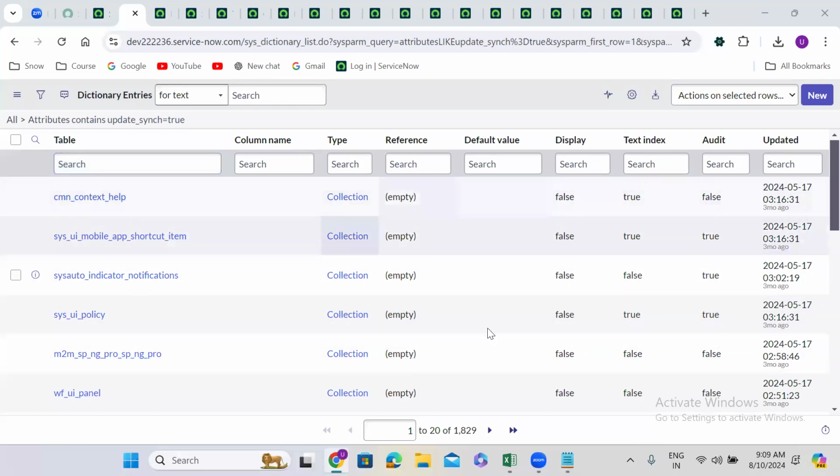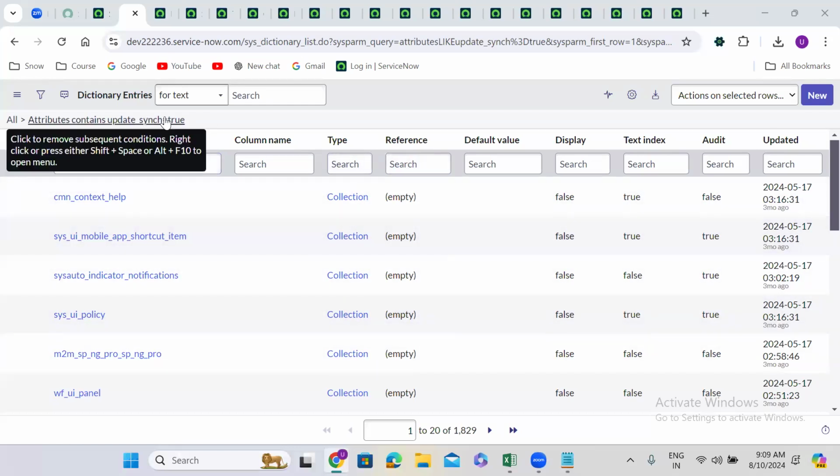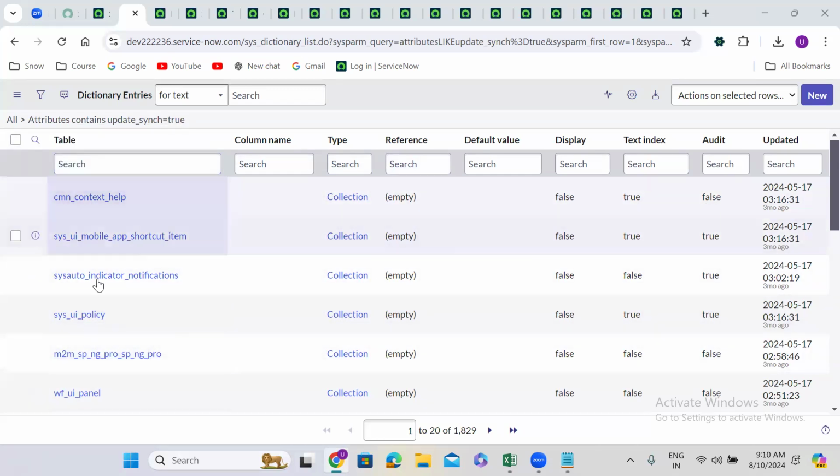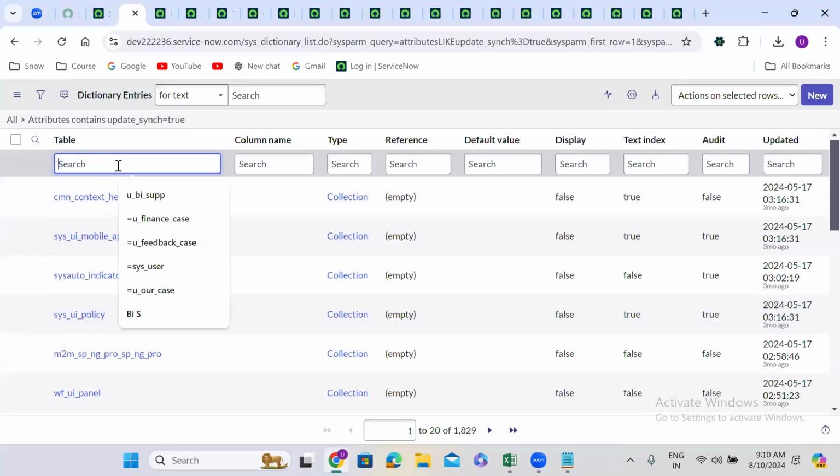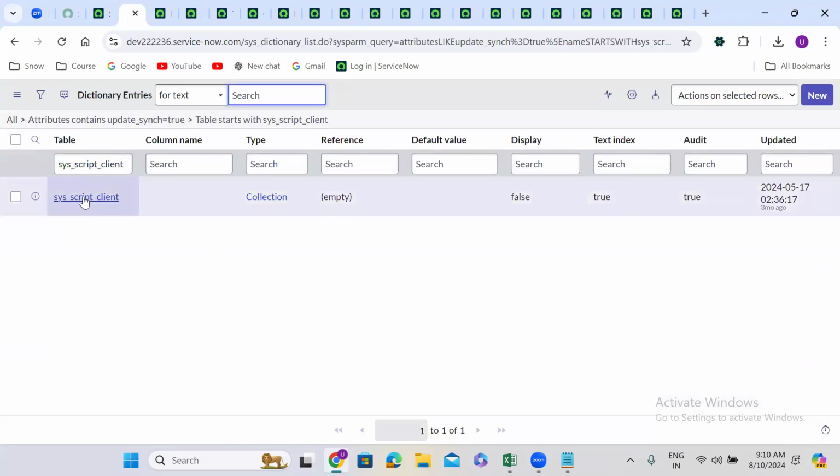Whatever table is having this particular update_sync is equal to true attribute, this table's data will be automatically captured in the update set. We can see the UI policy table is having the update_sync attribute. So we'll see whether the client script table is having the update_sync attribute or not.